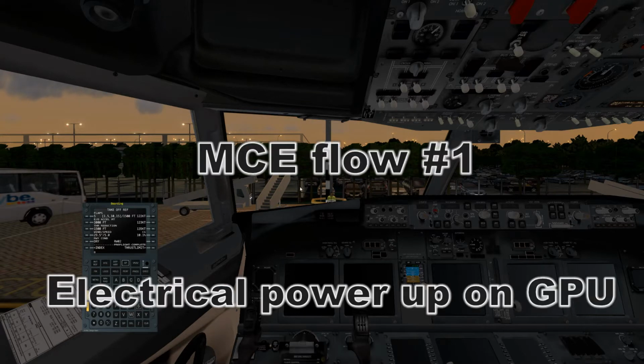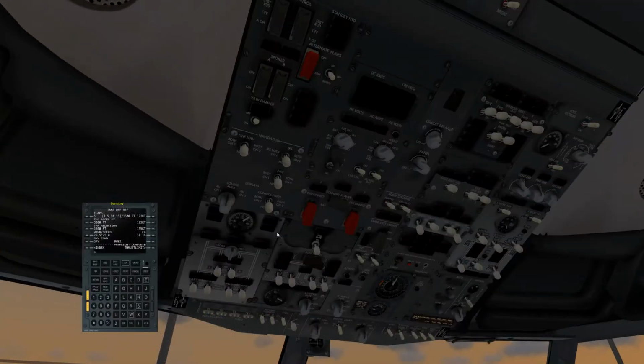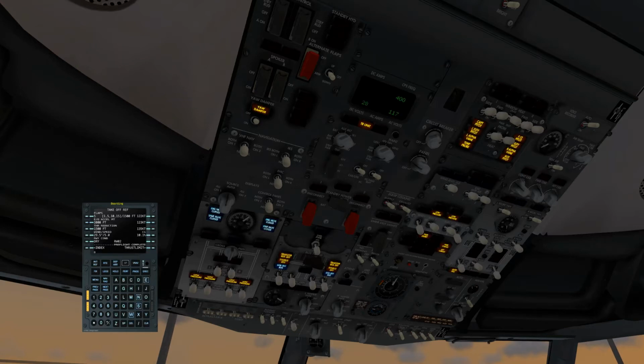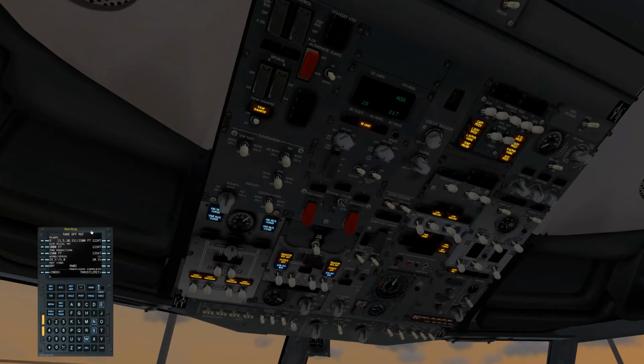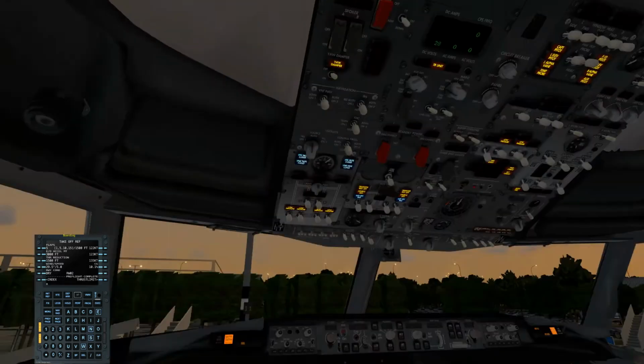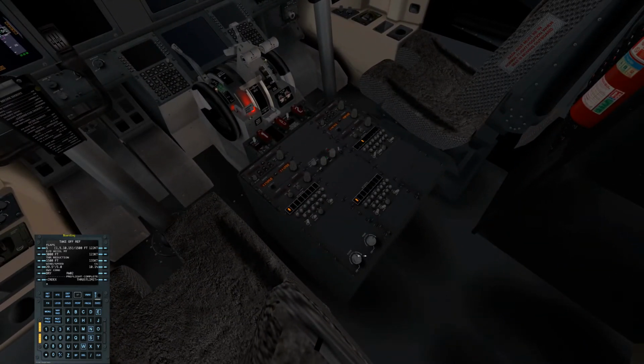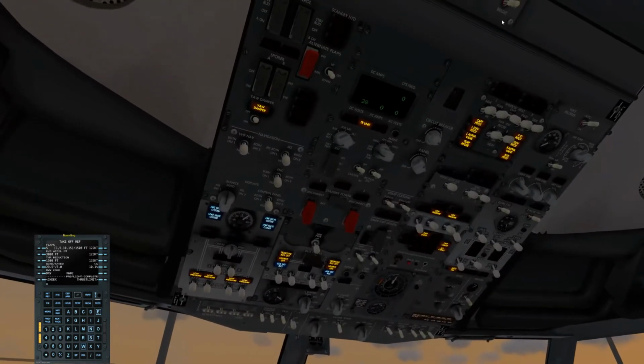Electrical power up with ground power. Captain, hope you are good. I'll power up the... Thanks. My pleasure. Battery on. Standby electrical power. Auto. Ground power unit connected. AC voltmeter set. EFS button position has been pressed. Electrical power up complete. Captain, ready for pre-flight checklist.